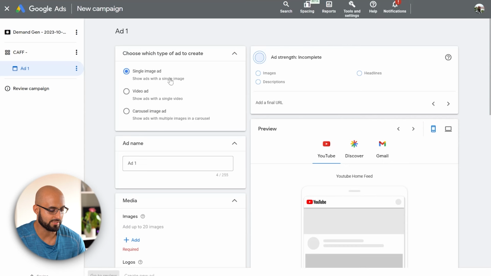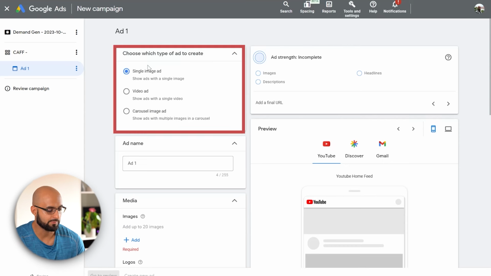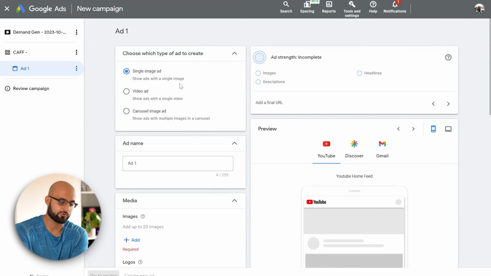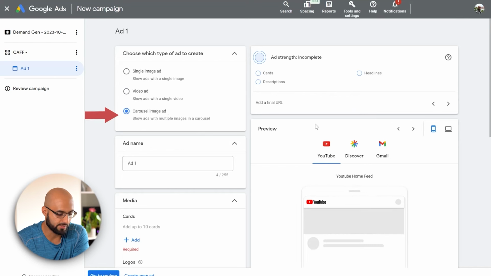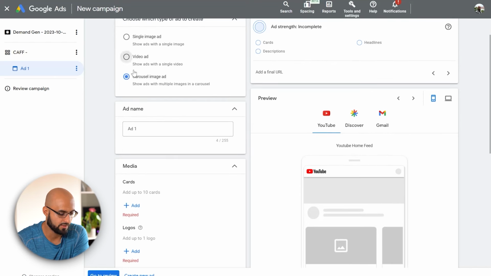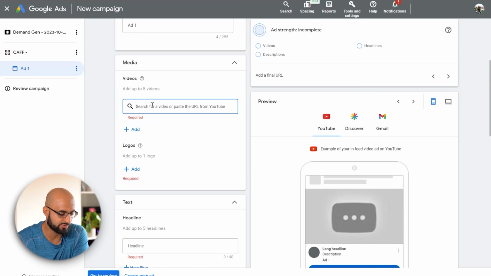And then this is where the ad creation takes place. Notice that you have different types of ads to create. This is where you need to get creative and decide, hey, I want to go for a single image ad, which I normally wouldn't recommend for this. I would do a video ad, especially coming from a YouTube ad background and having effective video ads already working for you. There are other options here, like carousel image ads. In this case, we'll do a video ad since we already have some assets for that.